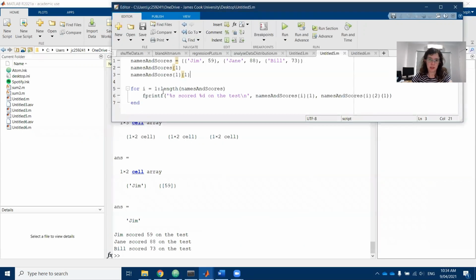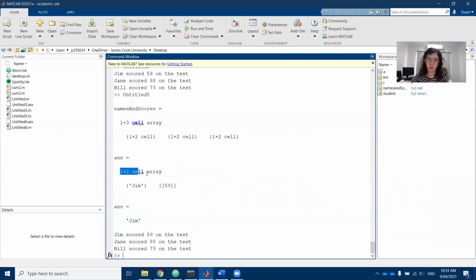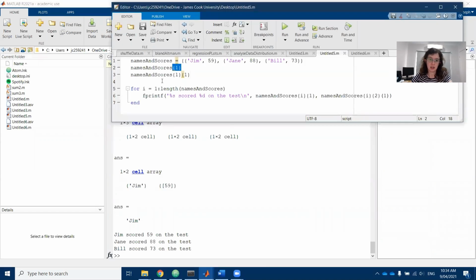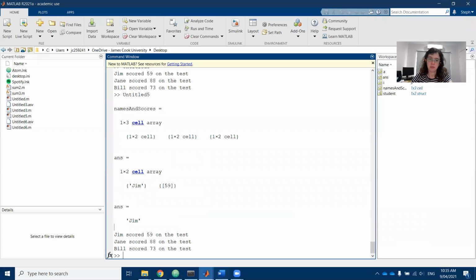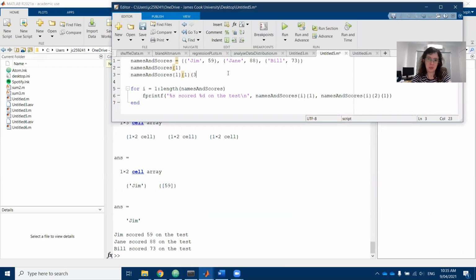The next one that I looked at was name and scores cell 1. That says cell 1 is a 1x2 cell array that contains these things. And then the last thing I called was name and scores cell 1 element 1, and that retrieved this name. You could even go one step further and say I want the third letter of that, and you would get M. So just paying note to where curly brackets are used and where round brackets are used is the biggest challenge of cell arrays, but hopefully this example has made that a little bit clearer.